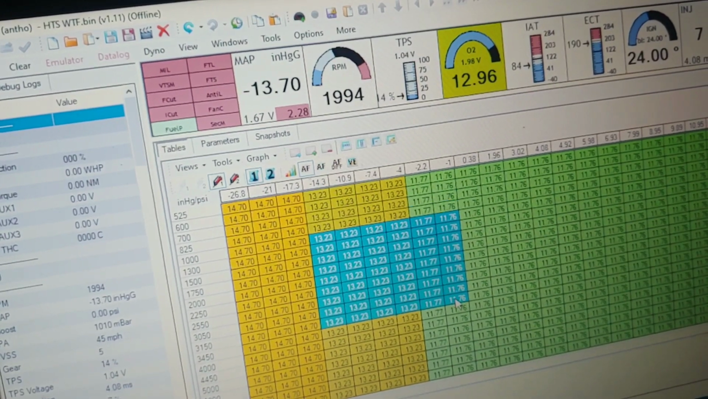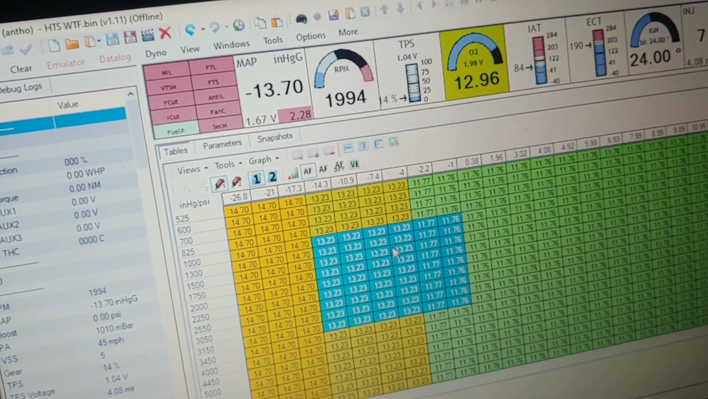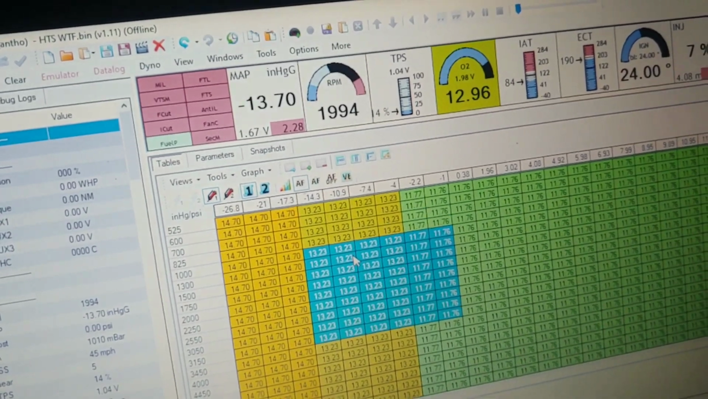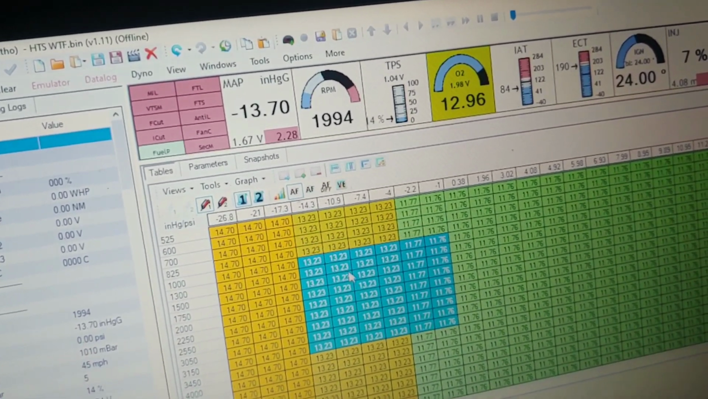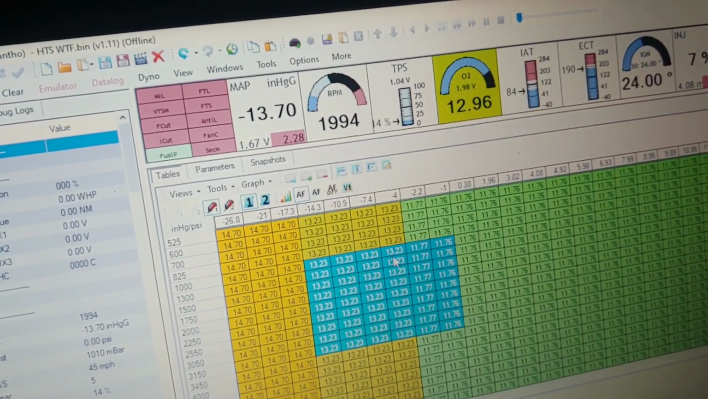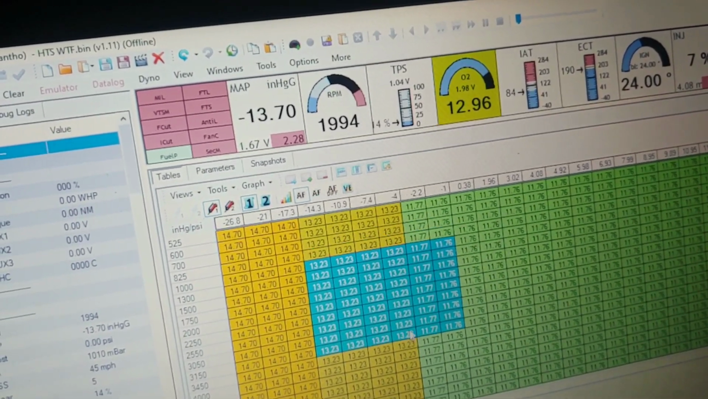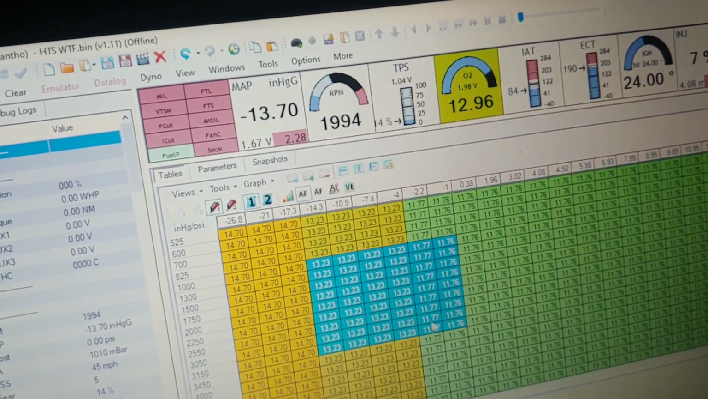This isn't even boost yet. I'll be seen in high gear, like in third gear, lower RPM, just trying to get up to speed at quarter throttle. It'll spend most of its life in 13 and 11. It even goes through 11.